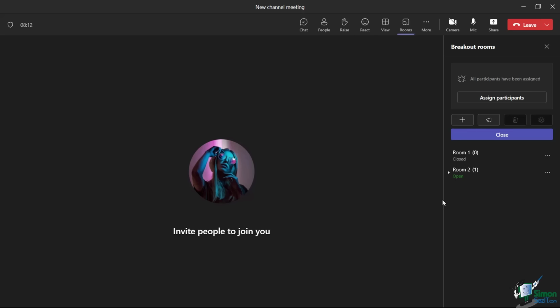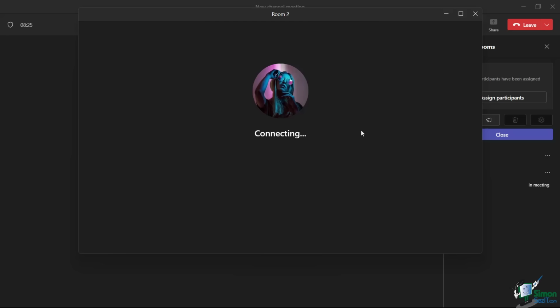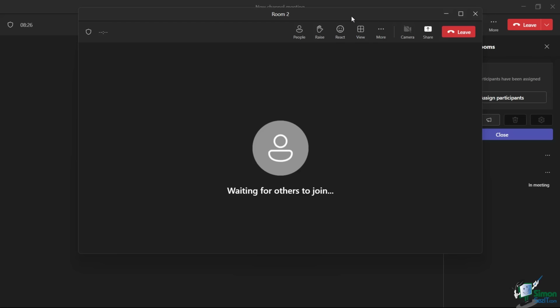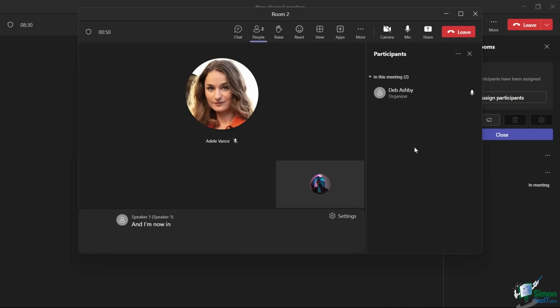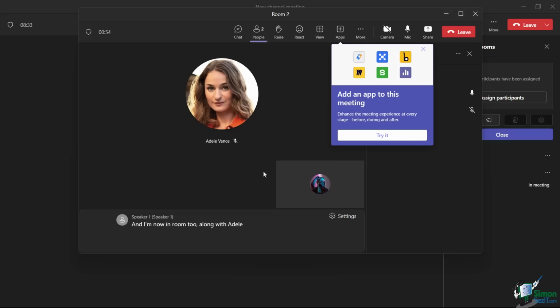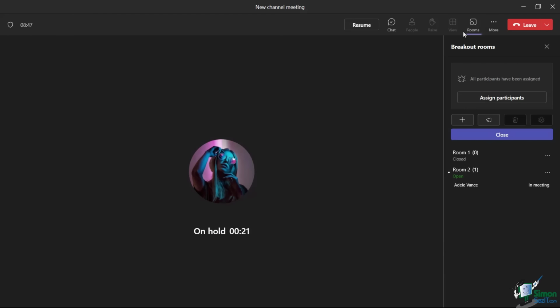Now, as the meeting organizer, you can in fact join whatever room you like, so you can dip into rooms and dip out again. So maybe if people are struggling on an exercise in room 2, I could click on the 3 dots, I could say join room, and that's going to put me into the room as well. So you can see it's opened up another window, and I'm now in room 2 along with Adele, and I can help out with whatever's going on in here. So let's leave the room and leave her to it.